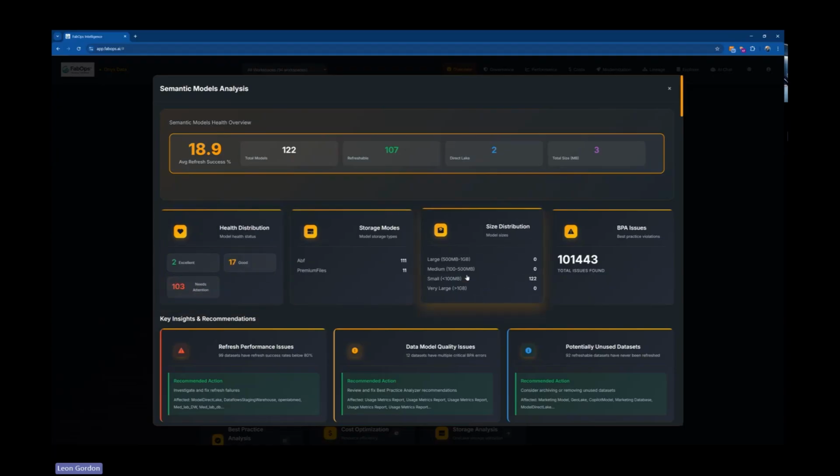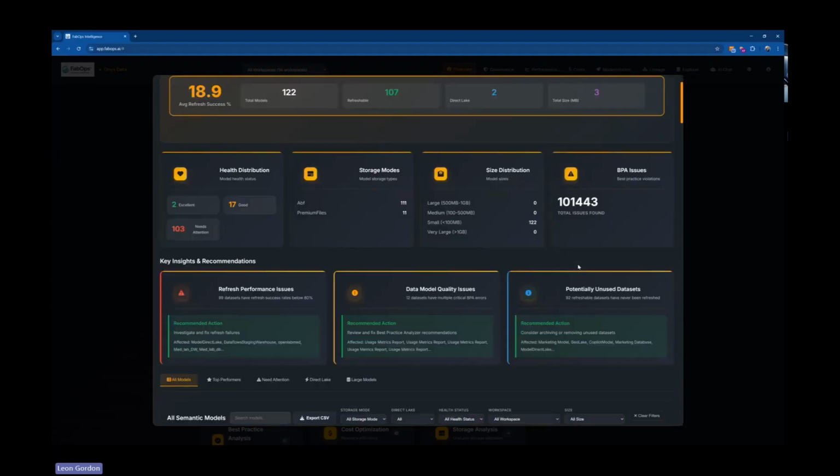And then we also give you an overview of the size distribution of your semantic models, whilst then utilizing Microsoft's best practice analyzer across your whole estate to surface any particular issues that you may have. So here you'll notice that we have 101,443 current issues that have been surfaced across our Microsoft Fabric or Power BI environment. Now, typically, a lot of these issues go unknown to Microsoft Fabric admins and Power BI admins, because as I've been able to witness in my Power BI and Fabric journey, it's very difficult to understand what's going out in the wild, especially as your organization grows and especially as you try to enable self-service analytics.